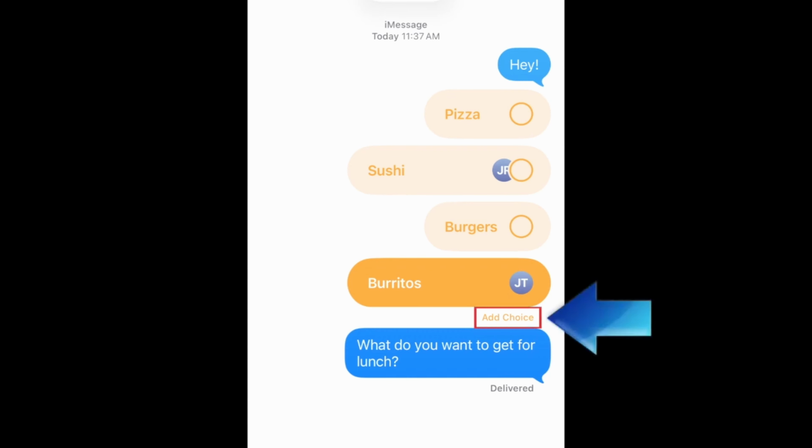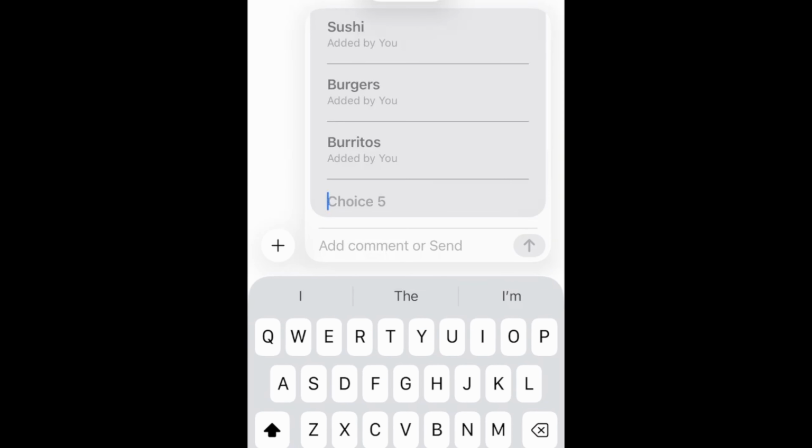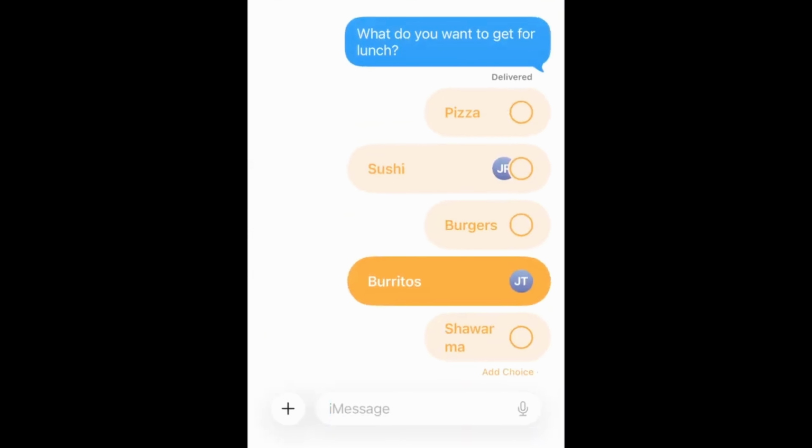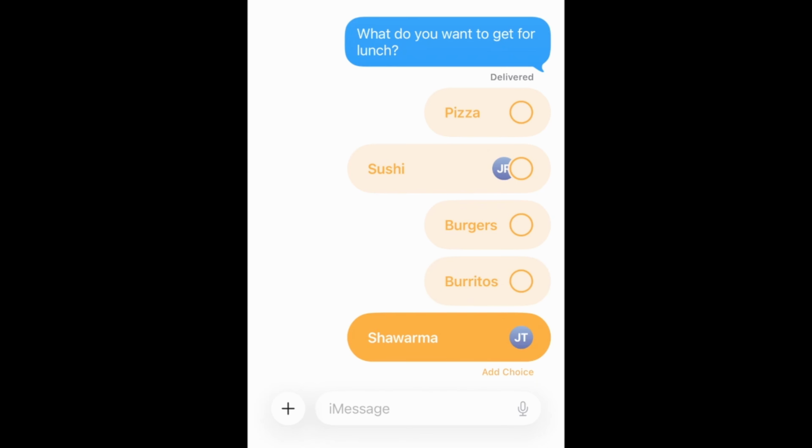Tap Add Choice, then type in the additional options you want to add. Send your poll in your chat. Any existing votes will remain intact, and your poll will be updated with your additional options. Voters can tap their existing vote to remove them, and vote for something else if they change their mind.